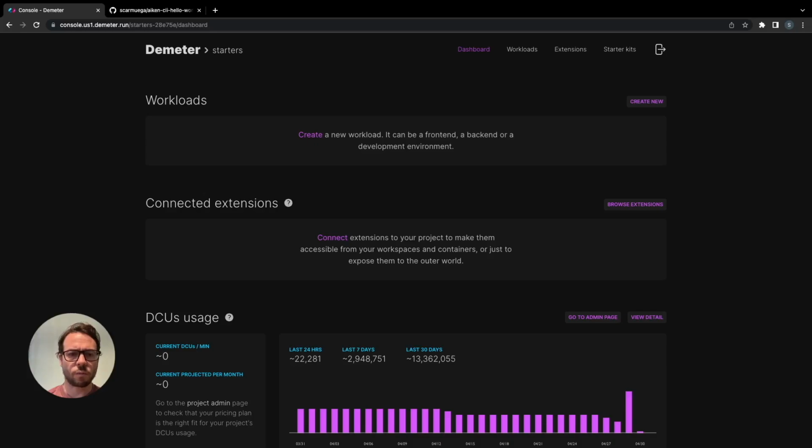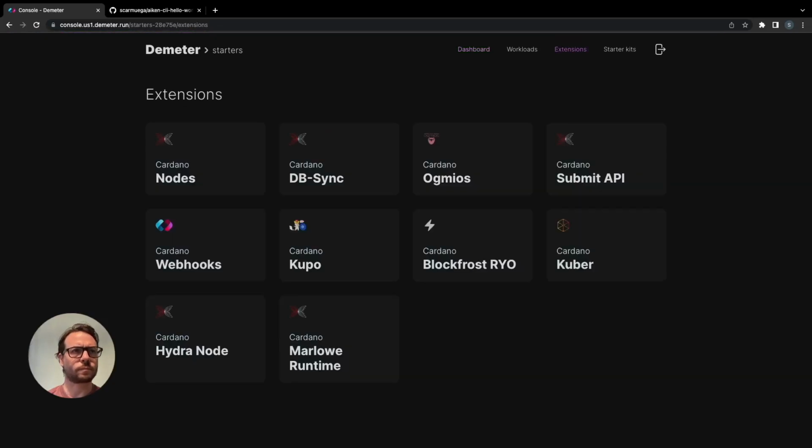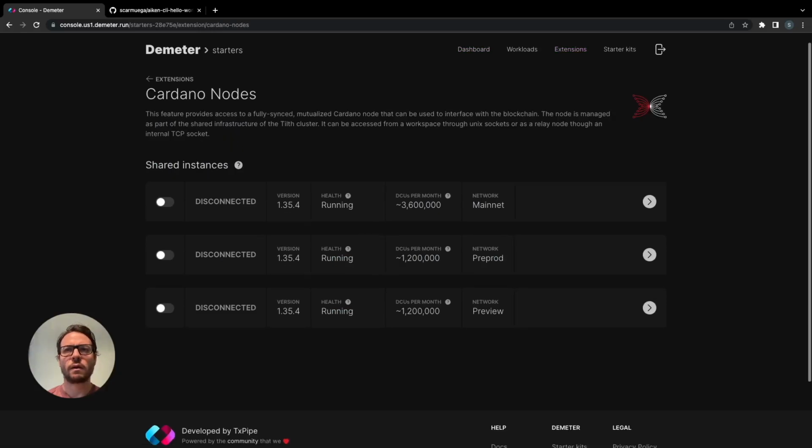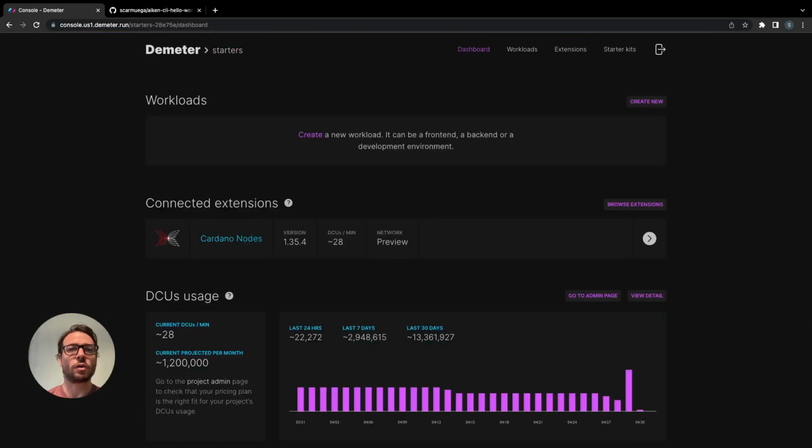Okay, so before we start with the actual code, let's prepare our environment. The first thing you need to do is to connect the Cardano node, so you can go to the extensions catalog. Here you have many, you have to choose Cardano node, and here you see shared instances in each of the typical networks. We will be using preview. So you toggle, it connects, and now you should see your Cardano node available in your project.